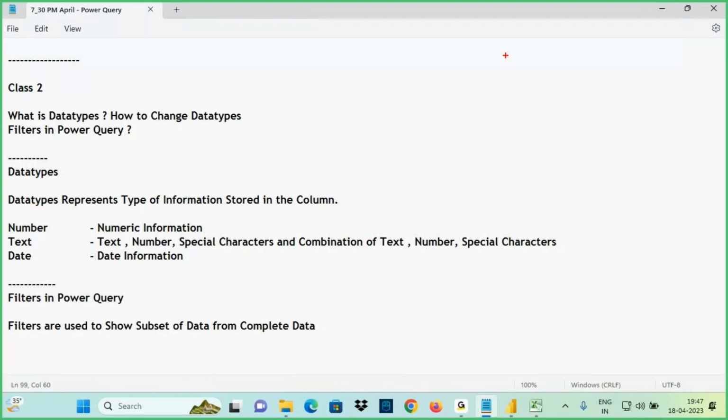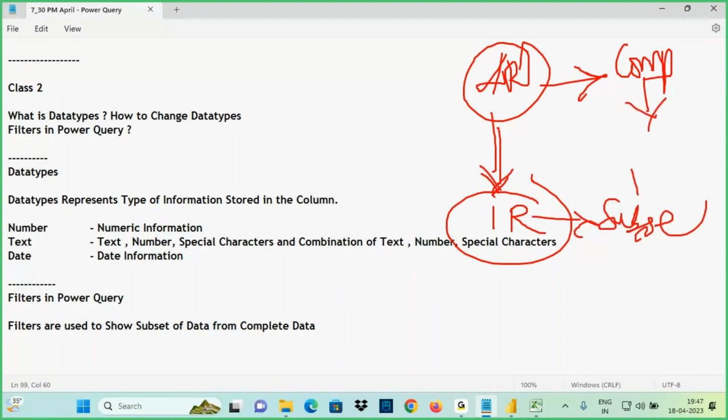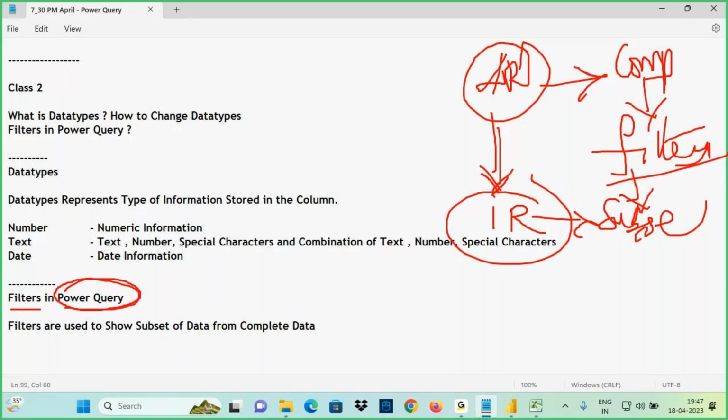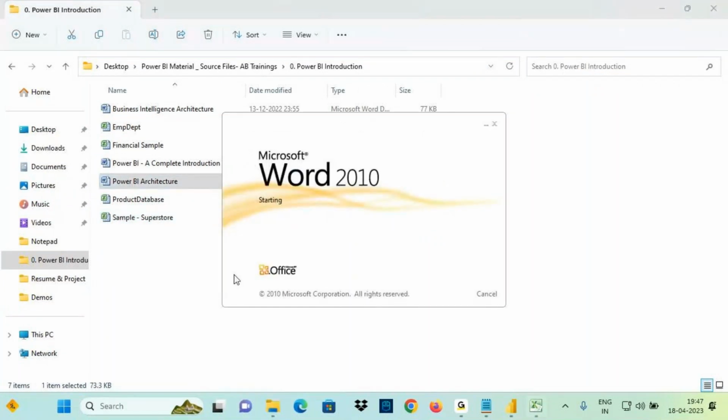Let's say I have 4 regions' data here. Out of the 4 regions' data, I want to show 1 region's data. The 4 regions is the complete data, and this 1 region is the subset data. To show a subset of data from the complete data, which one will help us? Filters. The same filters concept is available in Power Query. So in Power Query also, we have the filter concept.